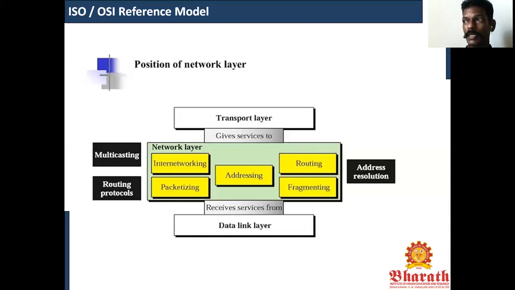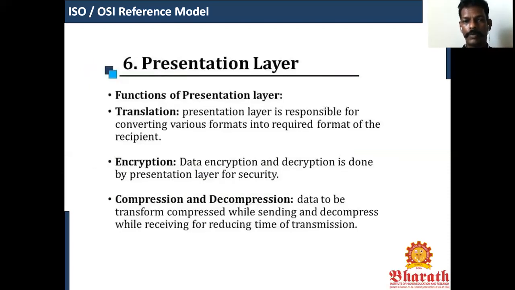The internet is a combination of two networks. One is your LAN and the other is your WAN. So in the case of the internet, I have two different types of networks: one is LAN and another one is WAN. Each and every machine connected with the internet will have a unique IP address. That's all about the network layer.